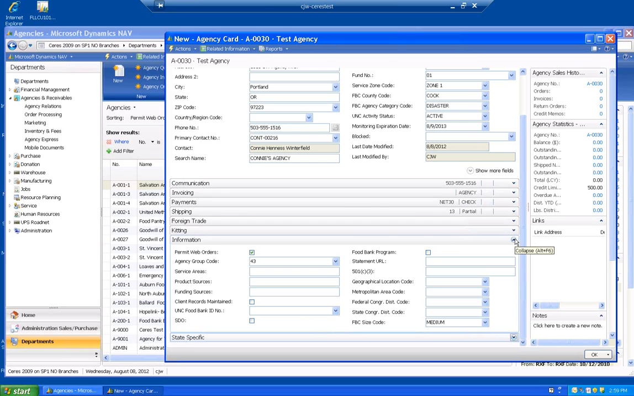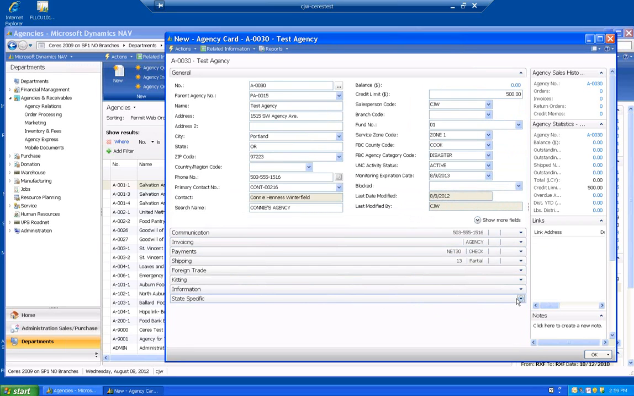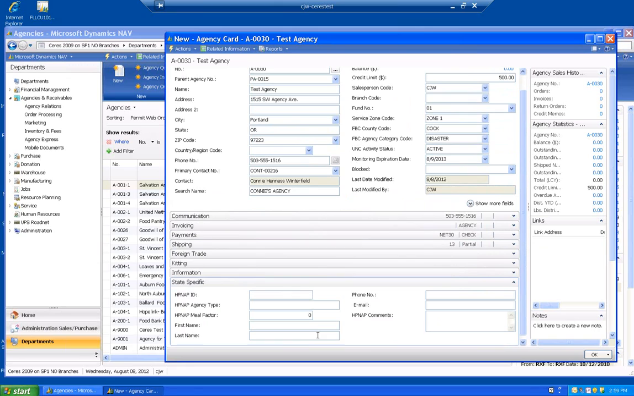We'll collapse the information tab, and then you'll see the state specific tab. And this was set up with some food banks in New York in mind, so you may or may not need to fill in any information on this tab. I'm not sure what all the requirements are for the state-specific HIPNAP, but hopefully if you are required to enter the HIPNAP information, then you would be familiar with that and know what information to add here.